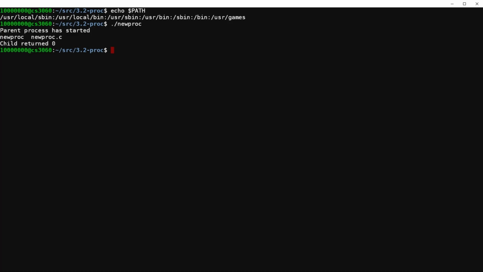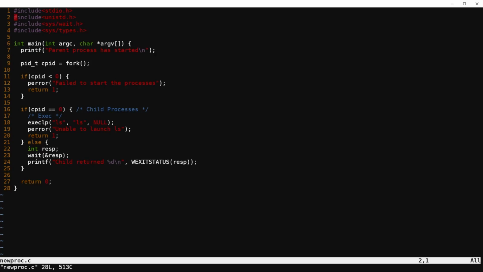This way, we don't have to type in the full path to a particular program to be able to load it into a process. So my suggestion is that you go ahead and use execlp for your particular process or program loading APIs.